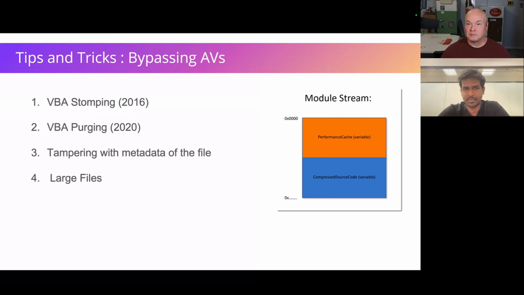To provide a quick overview of both of these techniques: inside a macro-enabled file, we have the performance cache and the compressed source code. The compressed source code, as the name suggests, is not direct source code, so we can't read it directly. We have to decompress it. There are containers and all of those things. In the case of VBA stomping, the compressed source code was kept as a genuine one, and the performance cache is where we'd have the malicious macro.